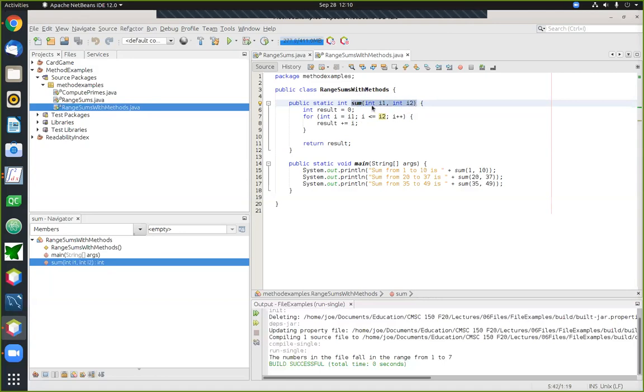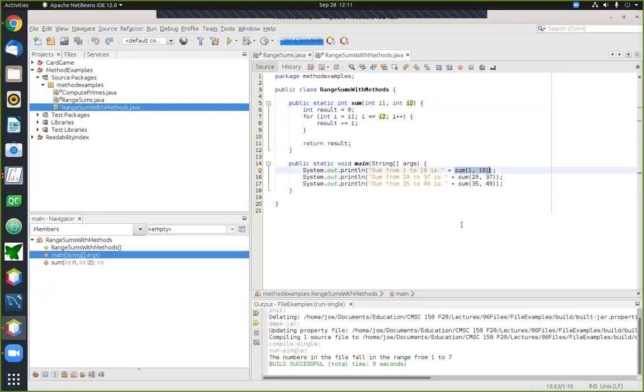Okay, now once we have specified what the parameters are, we can actually start thinking about using the method, because to use a method, all you need to know is what its name is, and what inputs the method is going to expect to receive. All right, and in this example, the method is named sum, and the two inputs it's expecting to see are the beginning and the end of the range that we want to add up.